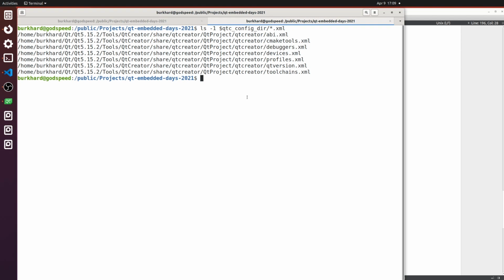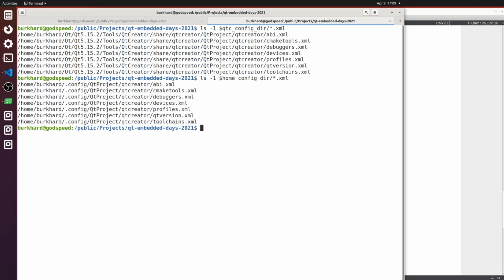When we start QtCreator the next time, it merges these configuration files with the user-specific configuration files. The user-specific configuration files are stored in the home directory and then in the .config Qt project QtCreator directory. And the contents of these XML configuration files is shown in the Tools Options Kits dialog in QtCreator.